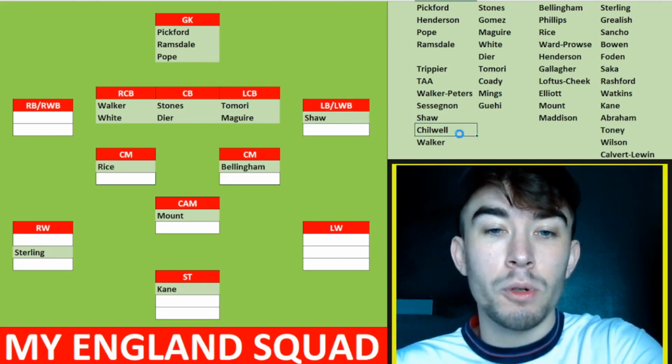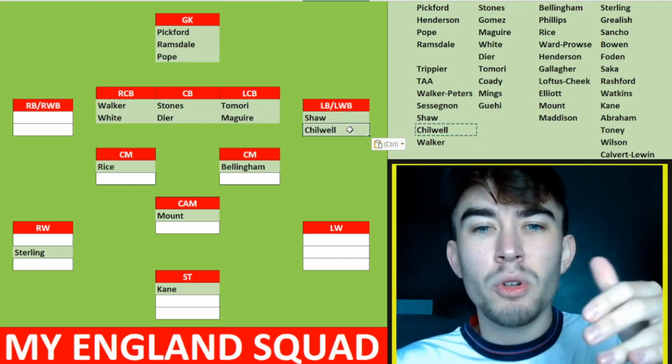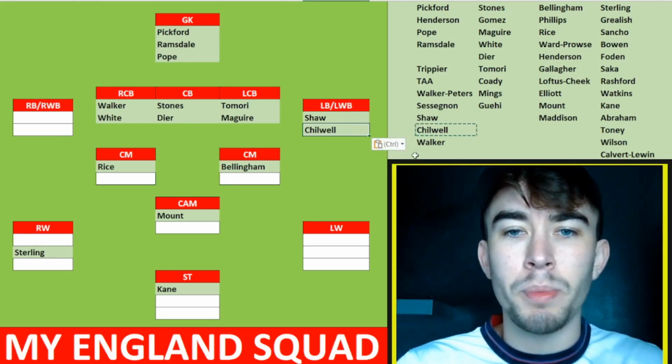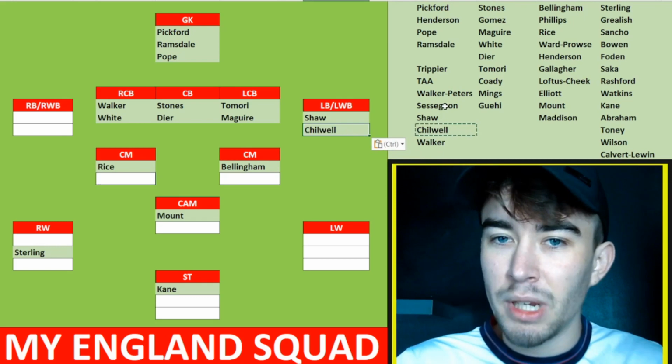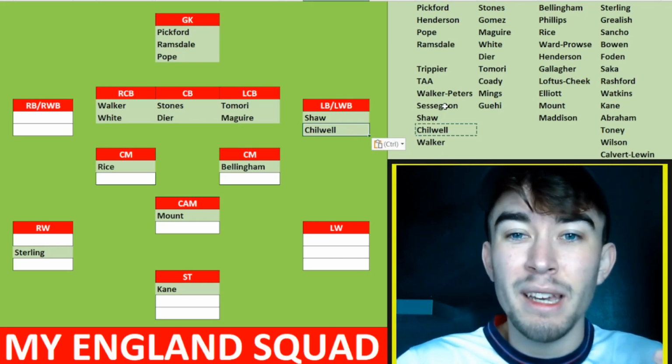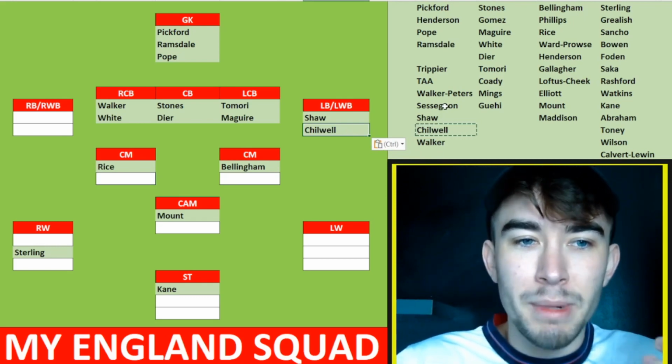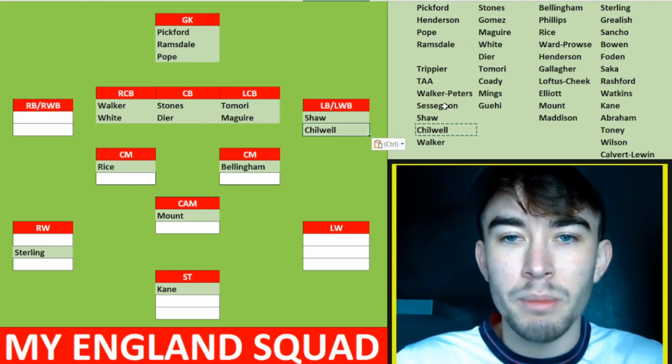And then the other option, the backup, Ben Chilwell. Not really much argument here. He can play in a back three, which would be a good option for wing backs. He does it at Chelsea, so that makes sense. The only other competition really is Ryan Sessegnon, who's been decent for Spurs, but I don't think it's massive competition. Chilwell's spot in the team should be safe.